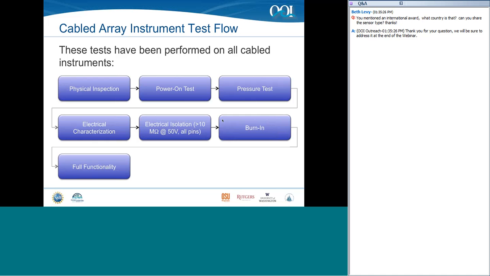There'll be a full functionality test. Again, this is going through and making sure that we've tested all the different modes of the system. Sometimes you can run into issues where there's some special function in the system that only gets exercised a couple of times, and you might not see that there's an issue with it. So with full functionality, we go through all the different functions of the system while it's connected up, and make sure there are no unexpected results.